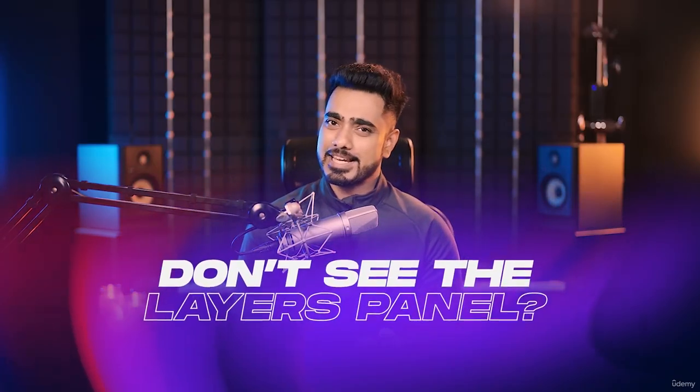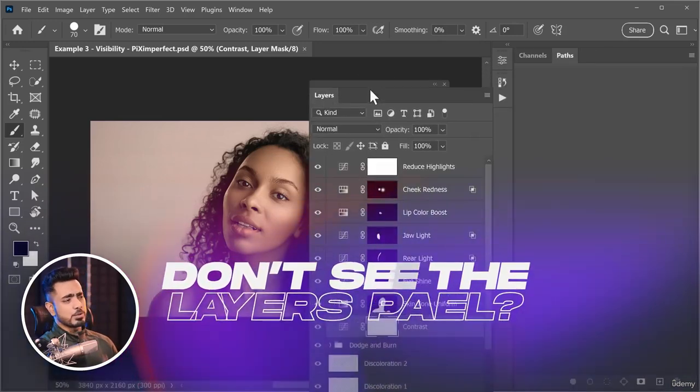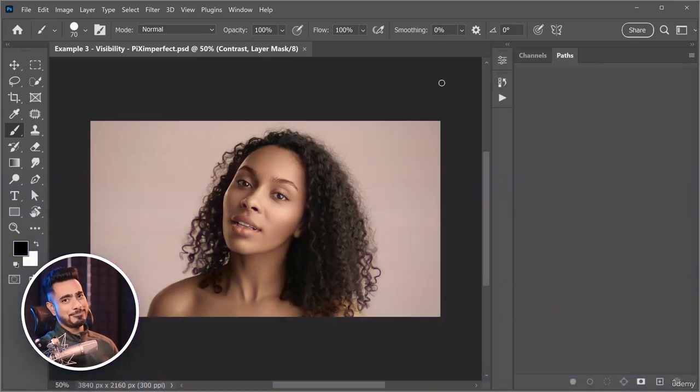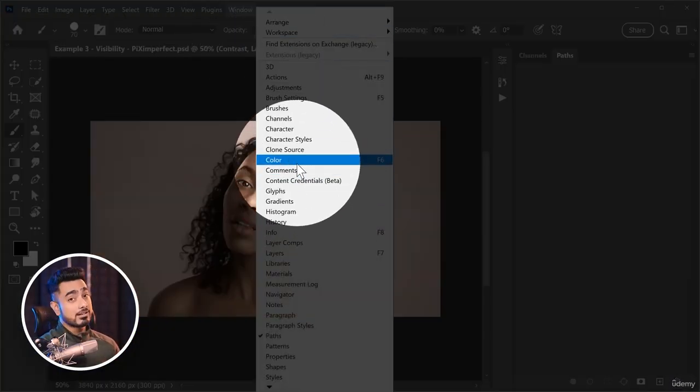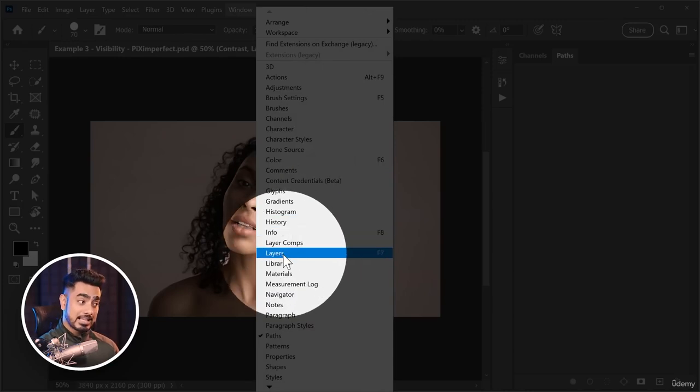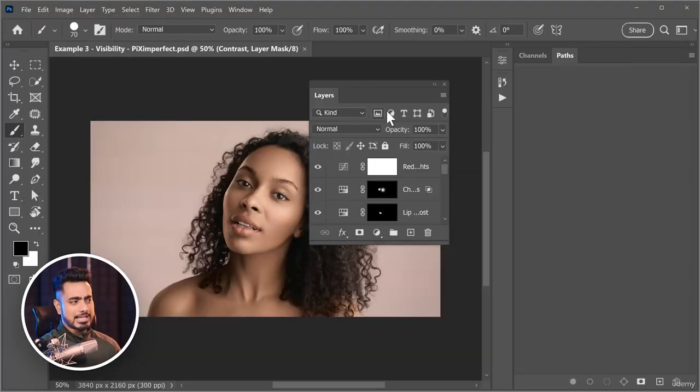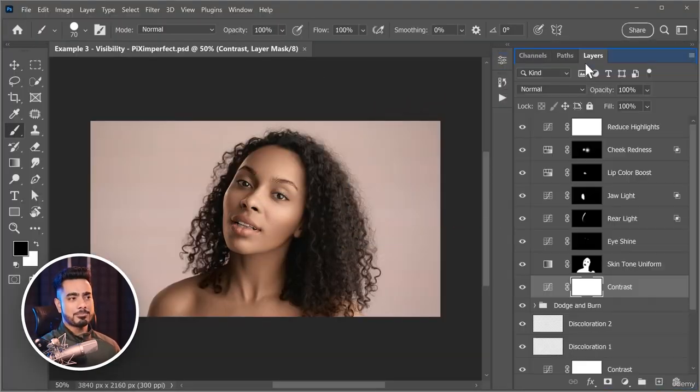Now, let's say you don't see the layers panel. Something came over you, you closed it, or it simply went missing. First thing to do is not to panic. Secondly, if you're missing any panels in Photoshop, all you need to do is to go to Window and make sure that panel is turned on. In this case, it is Layers. Just simply click on it. It will show up and then you can stick it up right over here.